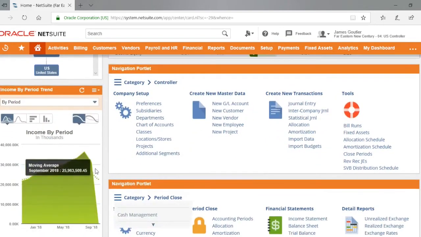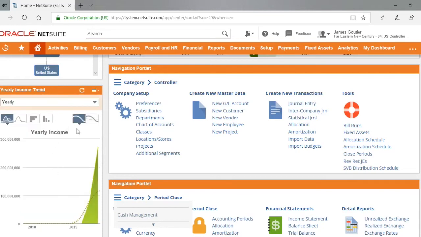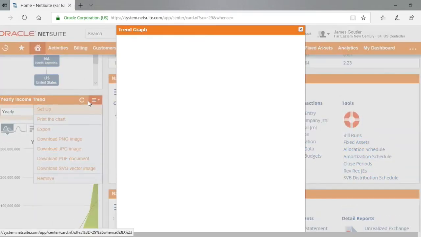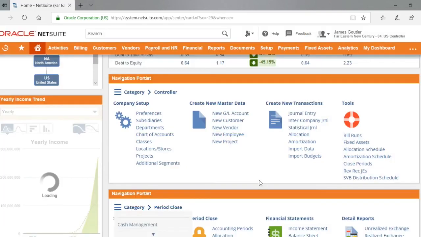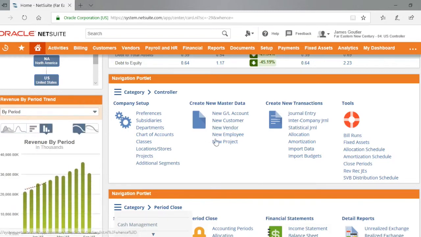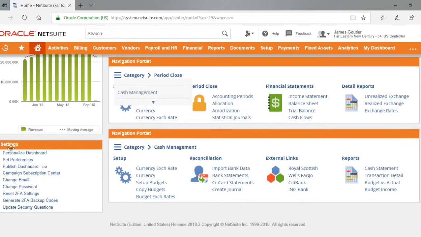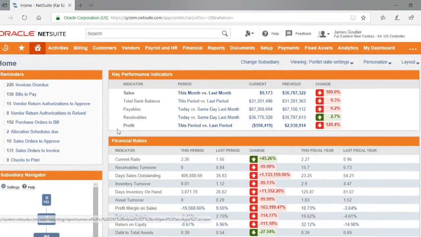And this is the trend graph. Right now it shows income by period trend. There are different periods that you can choose, and you can set this up. Maybe I want to see my revenue, right, as per my revenue. So you just press on revenue, set it up, and then press save, and you will have different graphs too. Moving on, you have the settings where you can set preferences and other settings, right? You can click on that too. So basically this is the summary of the dashboard.